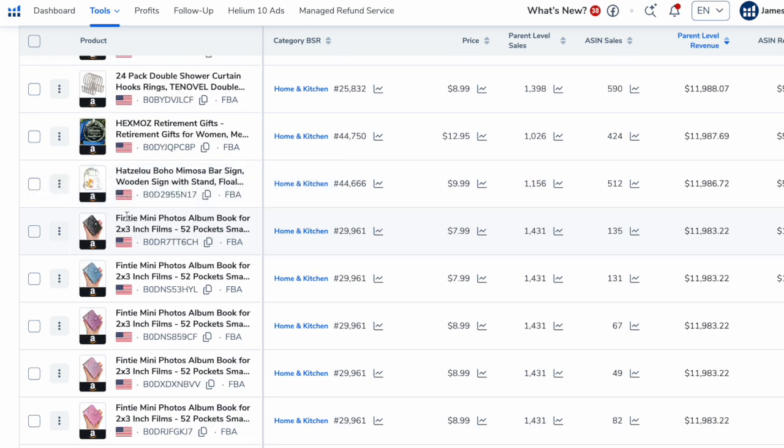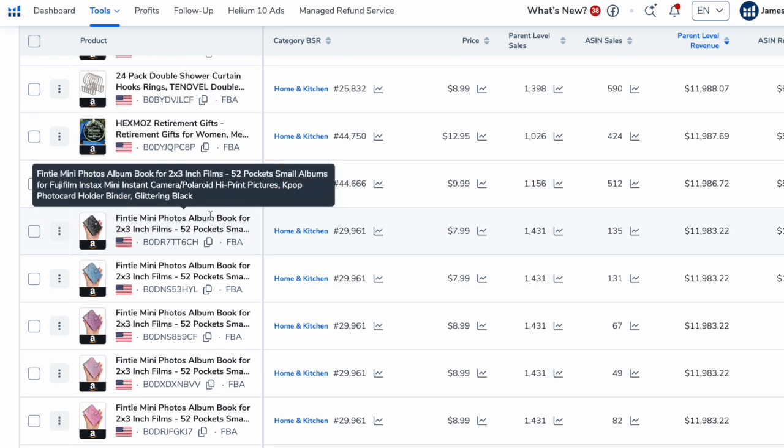Oh, okay, here we go. Finty Mini Photos album book. Now, the reason I'm looking at this is because it says 52 pockets. And when you're doing this product research, you're always looking out for ways that you could be different. And a great way is changing the amount.